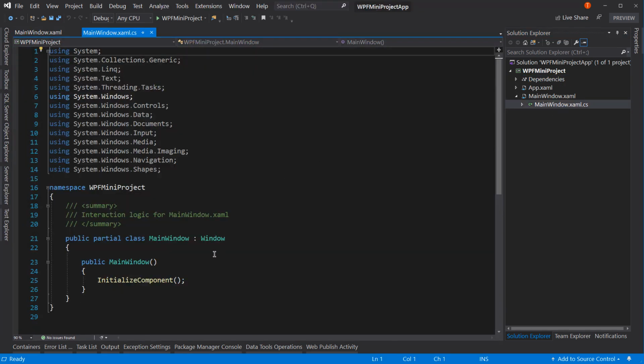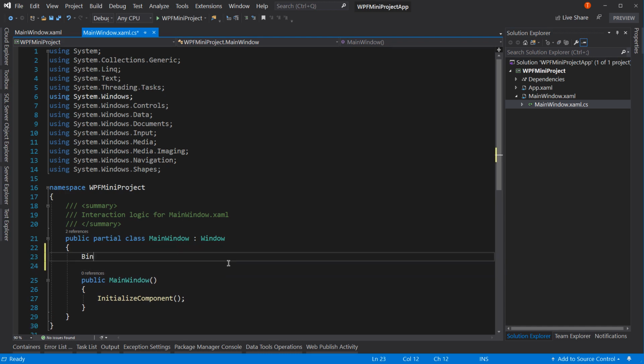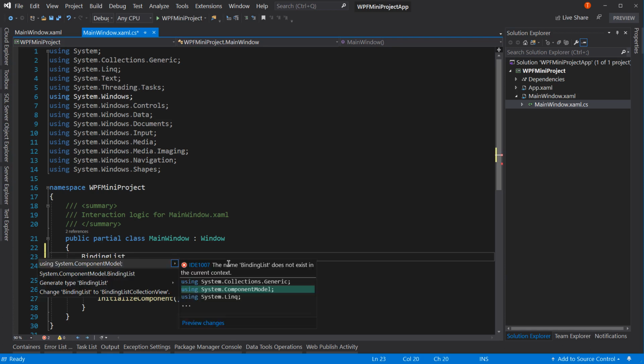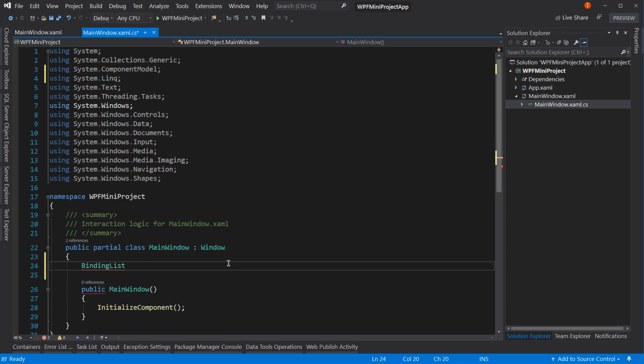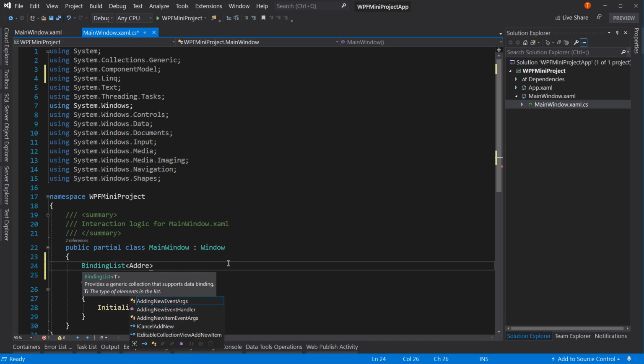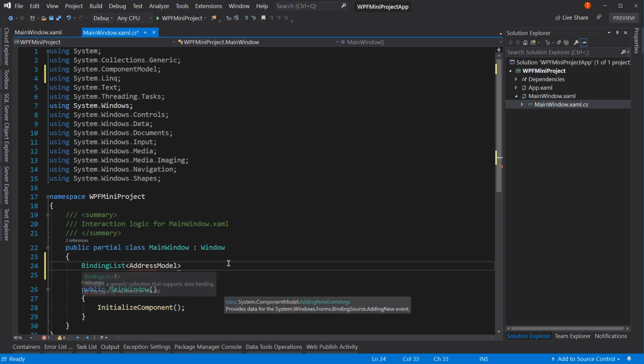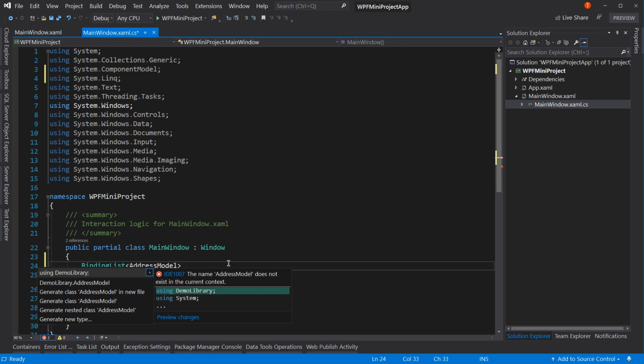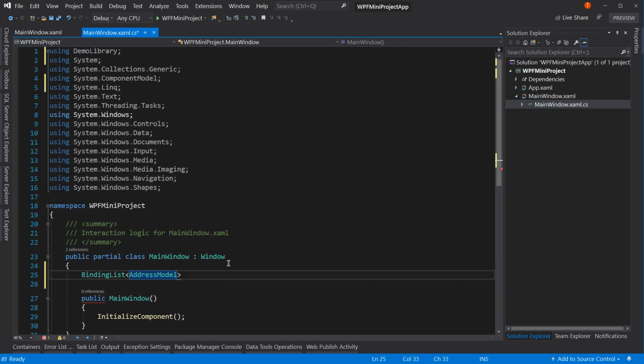So if I come over here and I create a new instance of that class, let's call the person model class. So let's create a list, a binding list, control dot, to add the using statement, a binding list of the person model. Oops, no, address model. That's the list we're going to show. So address model. And I control dot here. I can add a using statement for demo library. And now it has a reference to that.